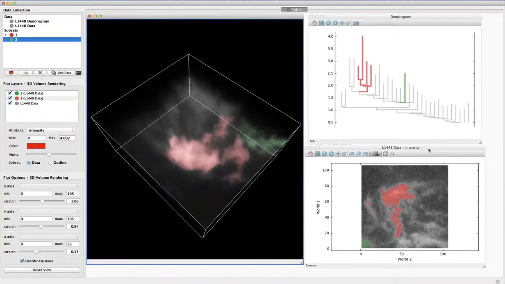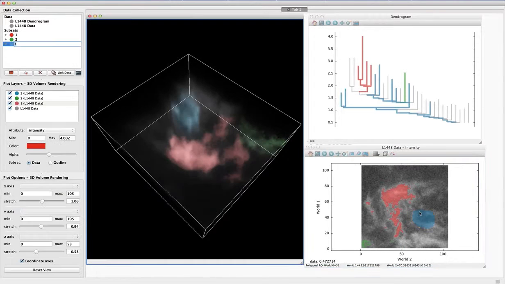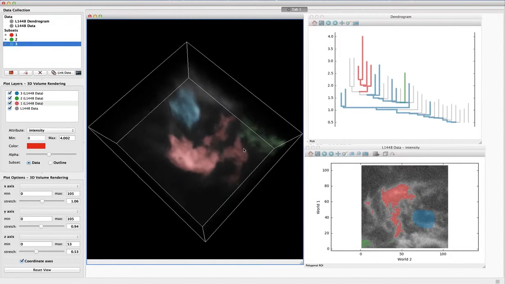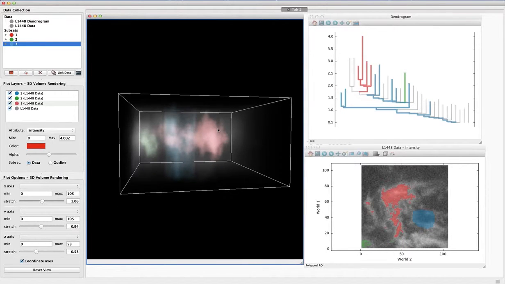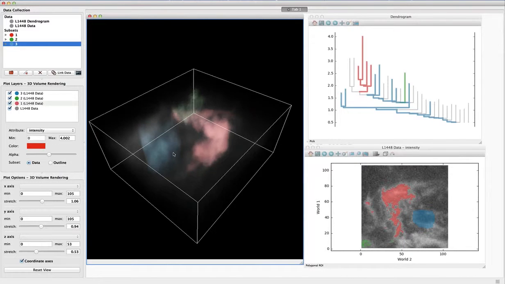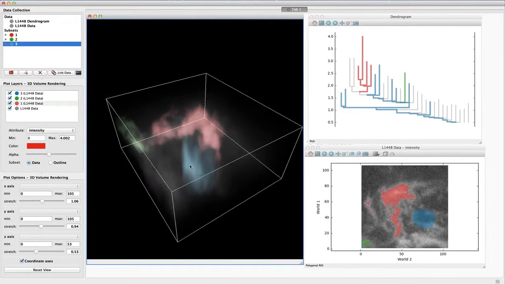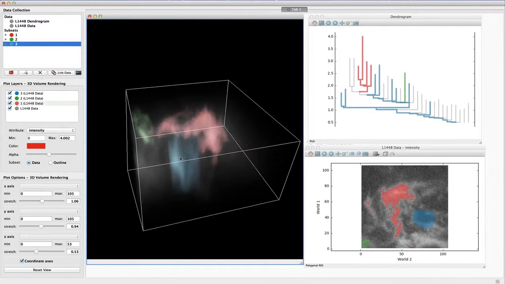What we can do as well is some selections. I'm going to do a selection in the 2D plot here, so I'm going to create a new selection. This selection is going to be shown in blue. We can see all the parts of the dendrogram that are affected by this selection, and in this view here, we can see the data being shown in blue. You'll notice that the blue color here is brighter in certain places, because by default it will show the actual data color-coded by the subset.